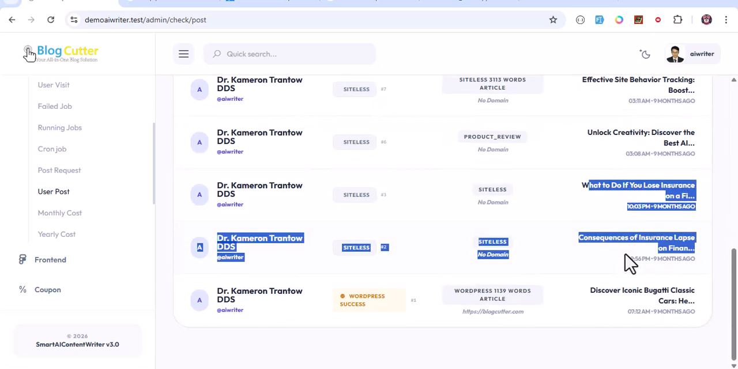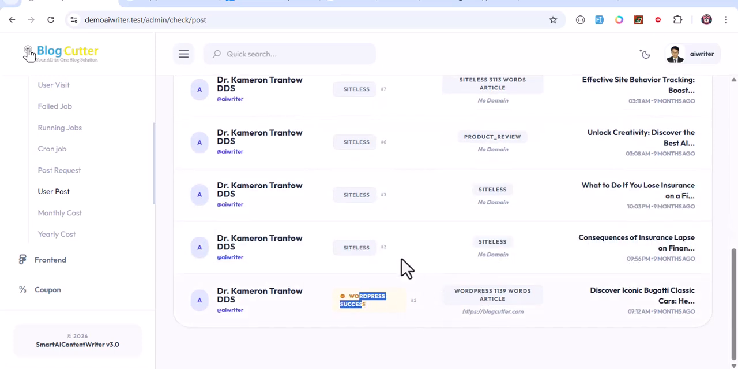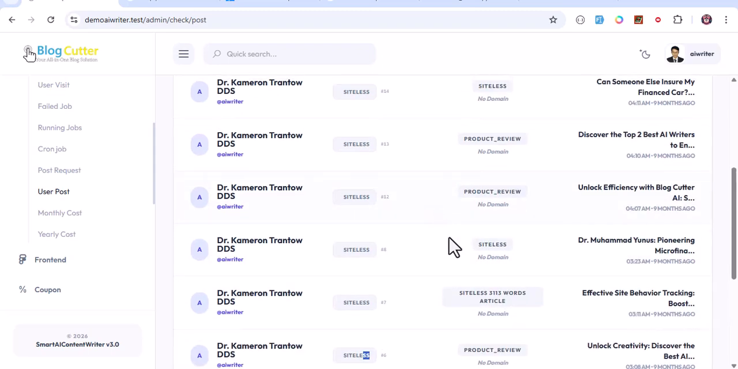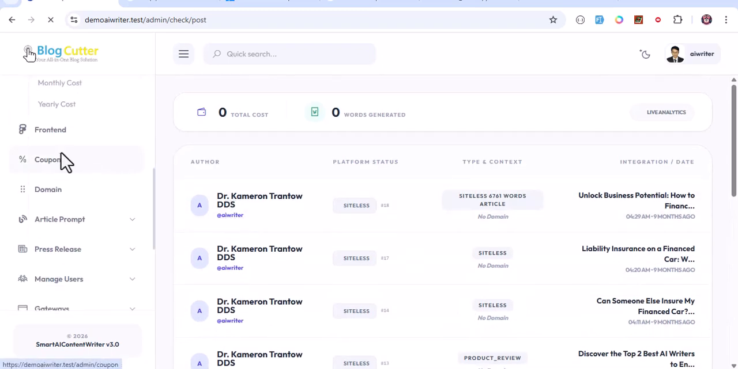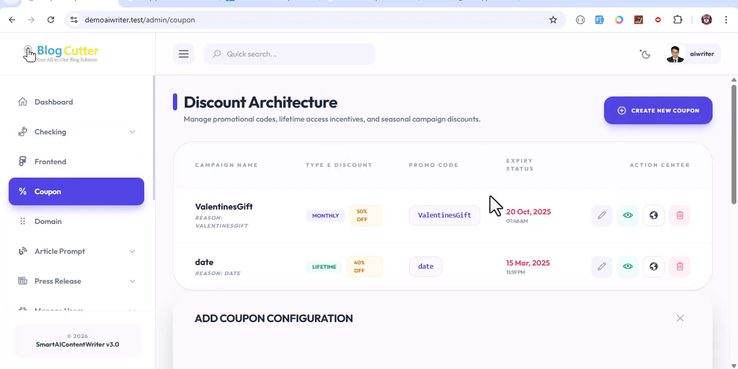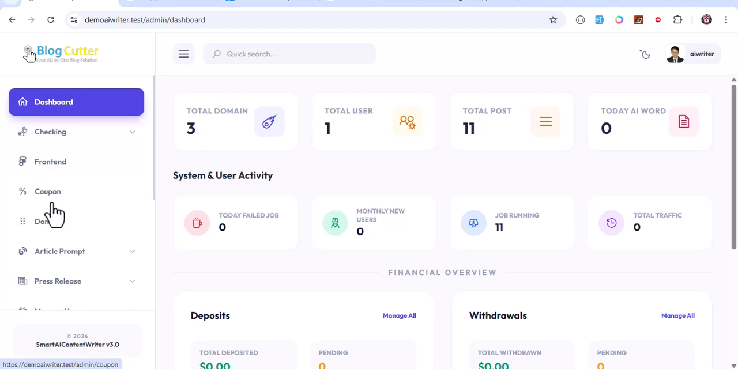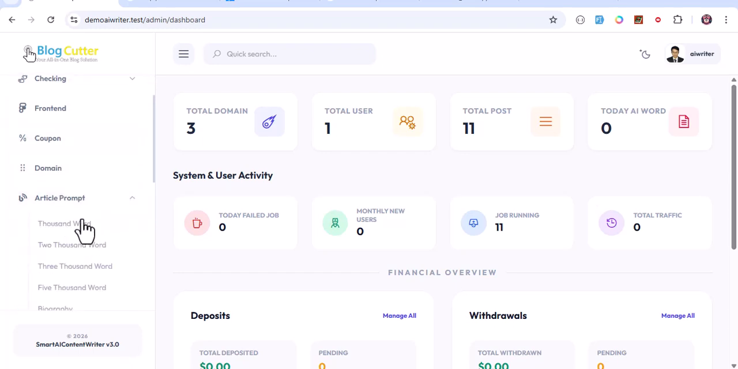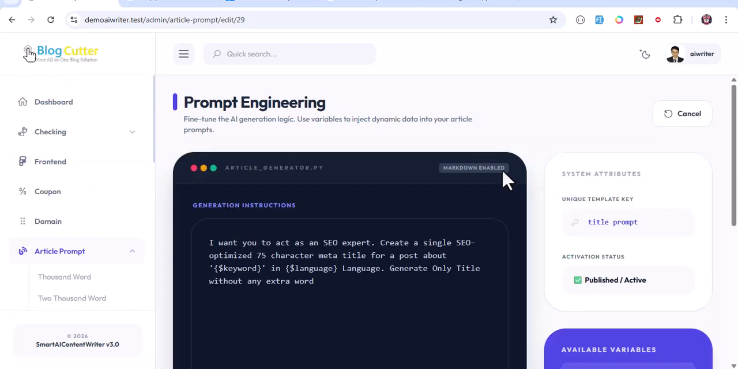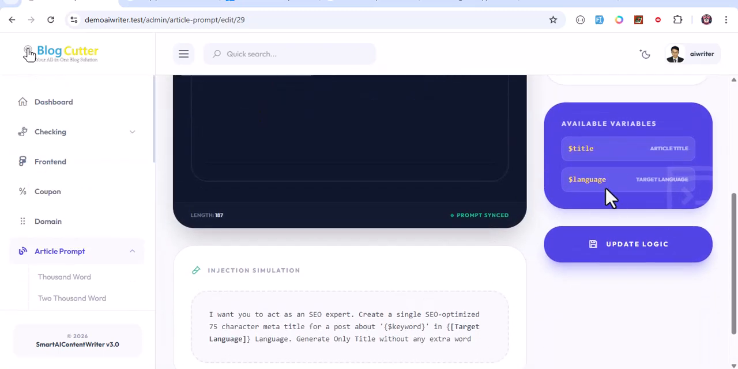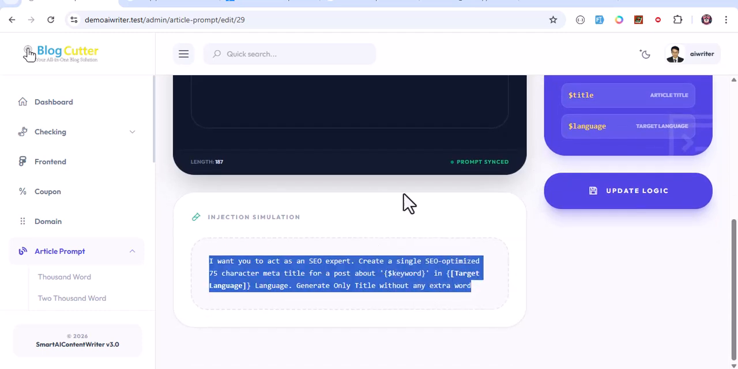So all articles here are WordPress success, site-wise. Everything is here. The coupon system is where you can handle everything. Create a coupon, you can handle coupon data. In this article, from the 1000 articles, you can update the language and title. Everything you can change here.